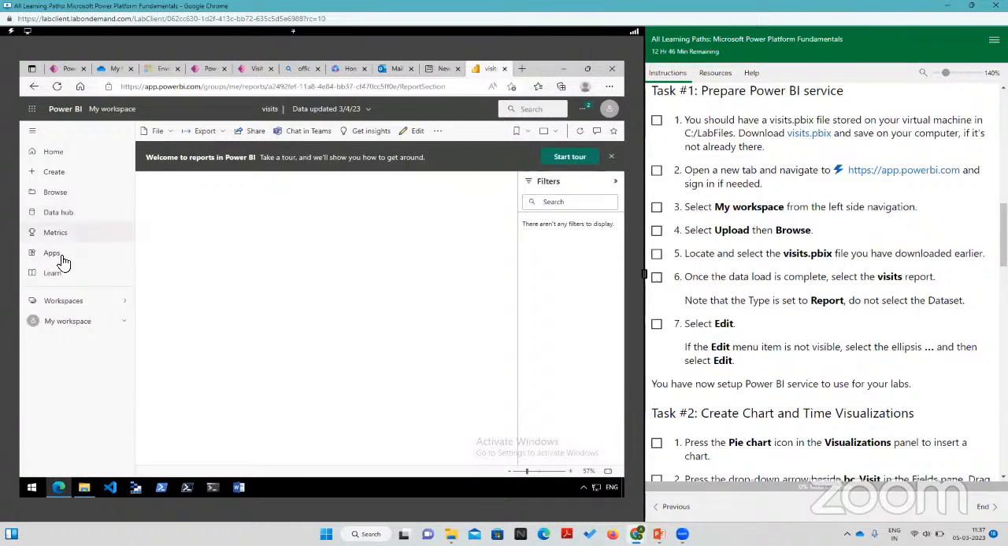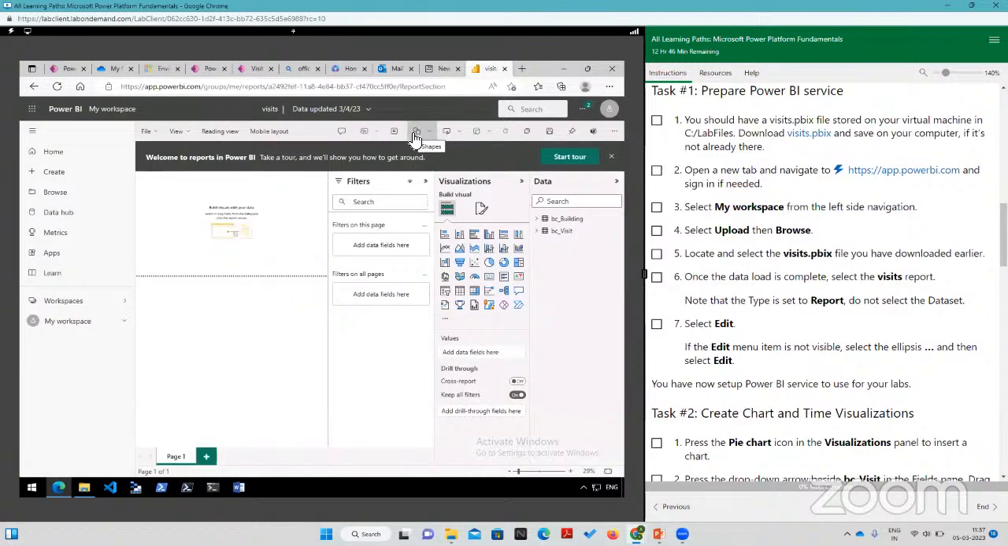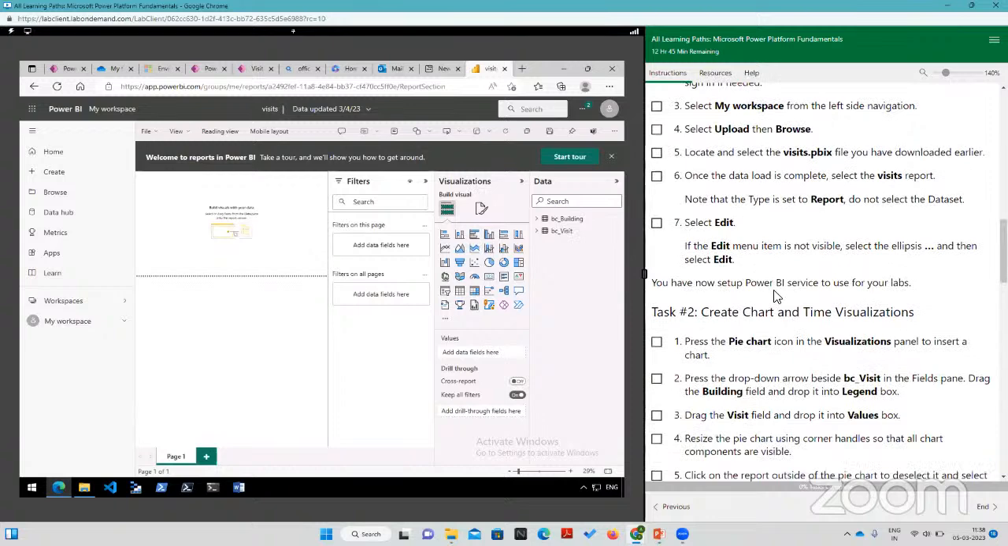Okay. Now we'll go to edit. When I click on edit, this is the interface, which is very similar to Power BI Desktop. If you see here BC_building, BC_visit, these are the columns that we are taking care of. Now if the edit menu item is not visible, select the ellipsis and then select edit. But we had that edit menu, right? So we have set up.